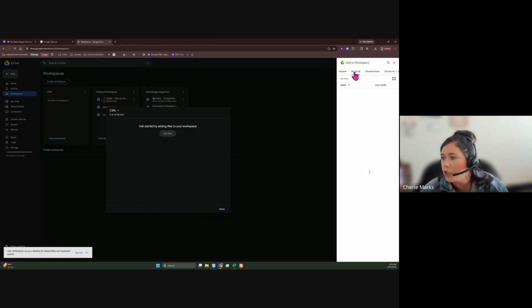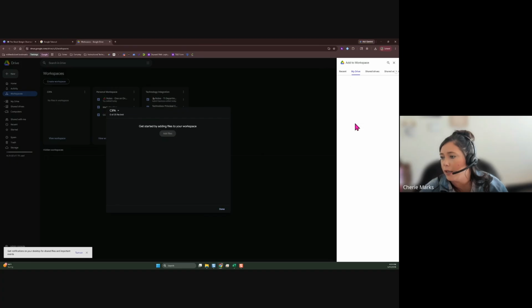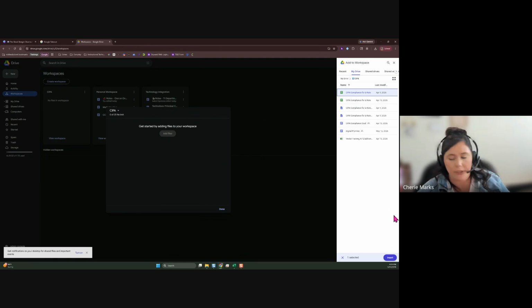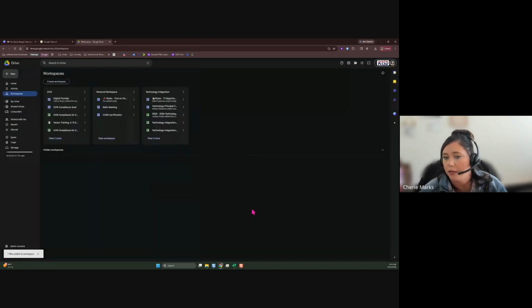I can go to my drive, and I am actually just going to double click on this folder, and let's see if I can do control. I can do control and add all 7 files to this workspace. And then I click done.